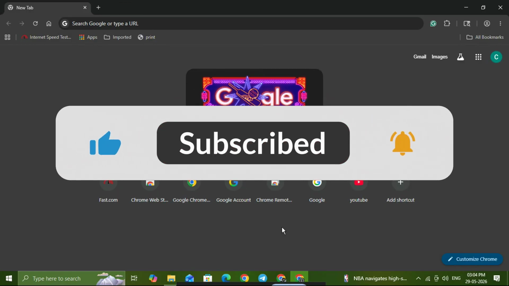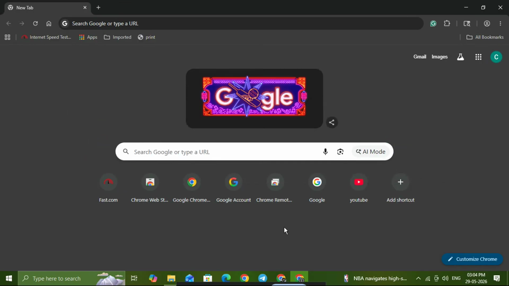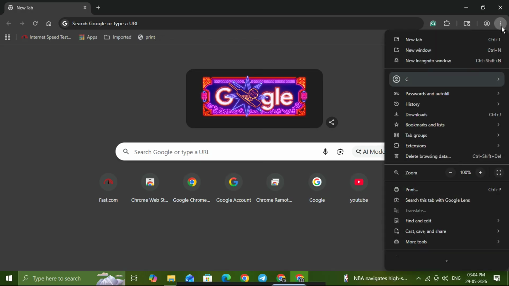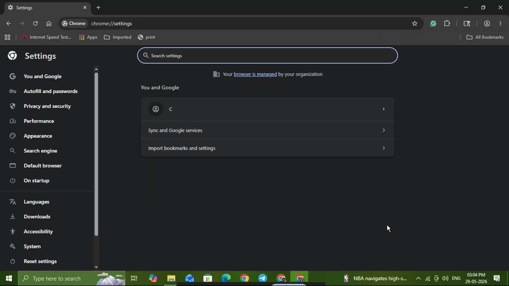First, open Google Chrome on your computer. Once Chrome is open, look to the top right corner of the browser. If your browser is in French, you'll need to click the three dots menu, which is called trois points. This menu contains the main Chrome options, including the settings you need to change the browser language. From the menu, click Paramètres, which means Settings. That will open the Chrome settings page.